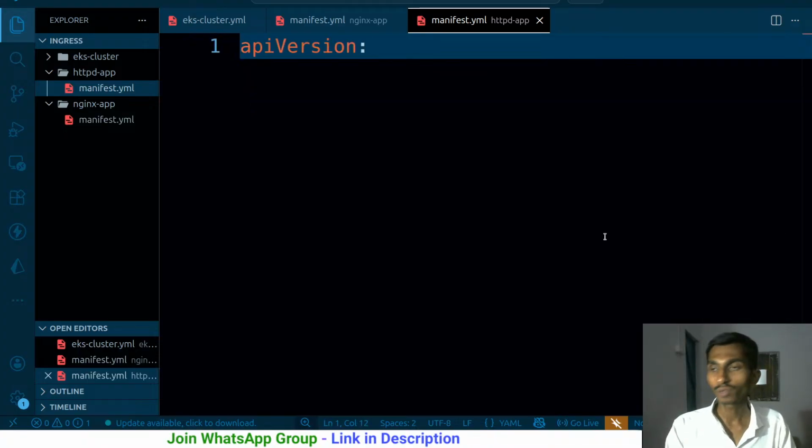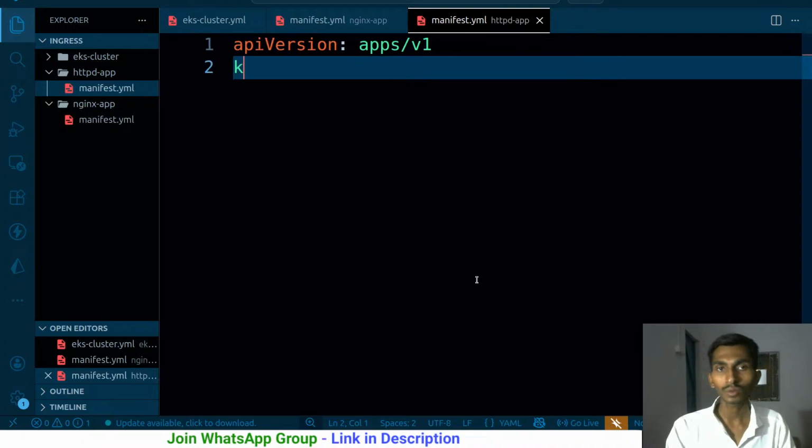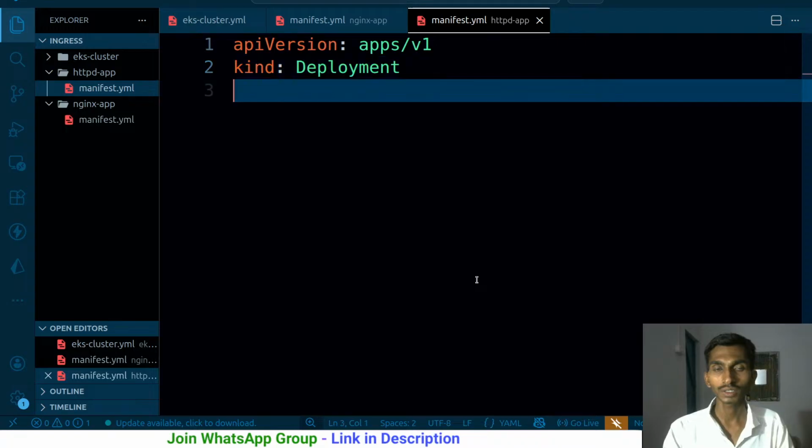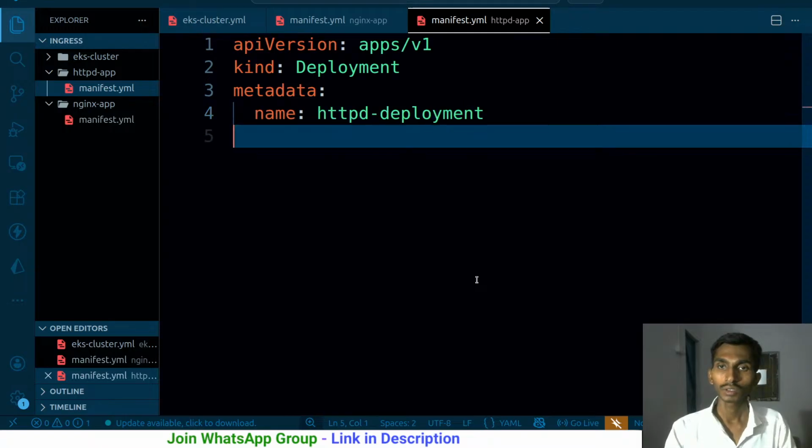This API version is mainly for deployment. If I want to create a deployment, the API version is mostly apps/v1. These API versions are the defaults. Apart from this, I need to have a kind, and that's going to be nothing but Deployment, just like this. Apart from this kind, I need to have the metadata. Inside metadata, I can have the name. So the name is going to be httpd-deployment, that should be enough.